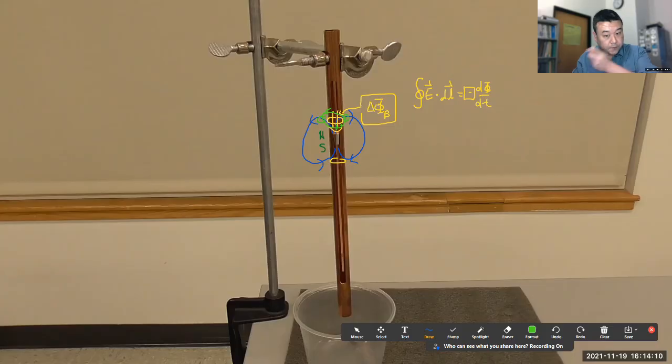Now, if you imagine a current loop that's going like that, then looking at that, you would say, oh, so current loop going that way, it's going to generate a magnetic field that looks like this. These will be the magnetic fields produced by the induced current.